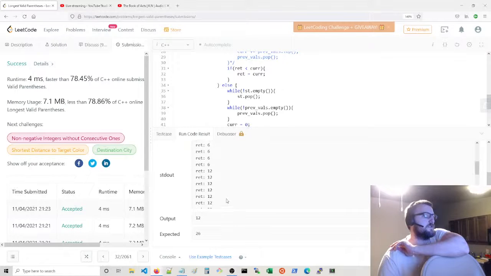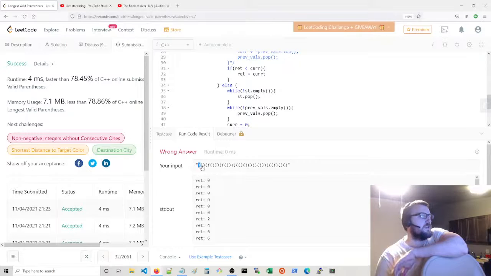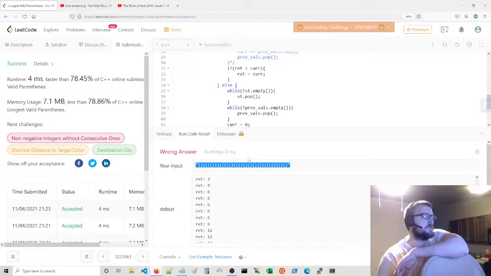So we got to 12, we never got to 26. So it looks like 0, 0, 0, which we should have, 0, 0, 0, 6 zeros, right? And then 1, 2, 3 should put us at 6. And then 1, 2, 3, 4, 5, 6. That should put us at 12 when we get there. It does, and then we should get another.